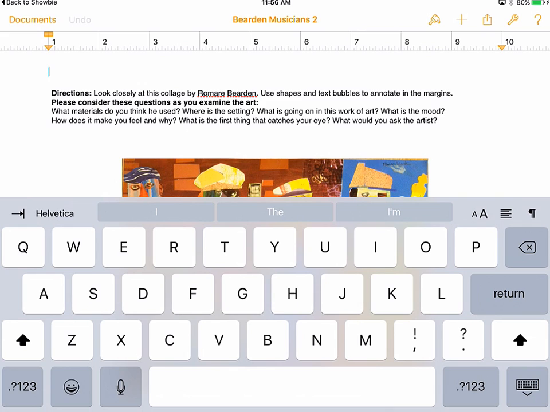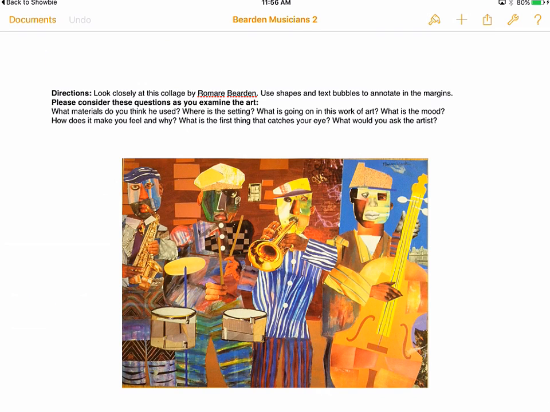I've given you several questions, but let's begin by reading the directions. It says, look closely at this collage by Romare Bearden. Use shapes and text bubbles to annotate in the margins. When you annotate, you're interacting with the text, or in this case, with the visual element. Make sure that you're thinking about these questions as you examine the art.